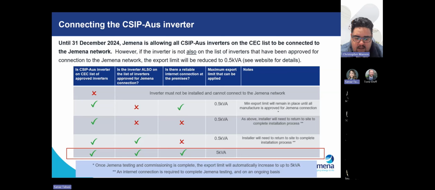Same goes if it is a CEC approved inverter, however, again, the manufacturer hasn't been onboarded to Gemina systems and there's no internet, same outcome, low static export. Really what you would want is the inverter to be on the CEC list, the inverter to also be on a Gemina approved list, which is available on our website already today, and reliable internet in order for your customer to access the full export, which is 5 kVA per phase or 15 kVA over 3 phases.